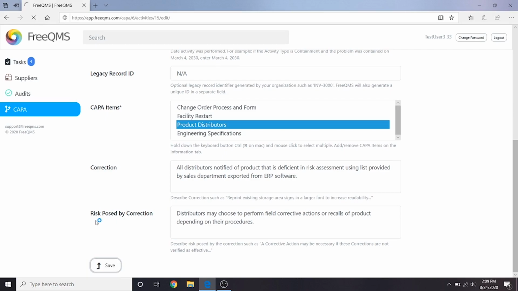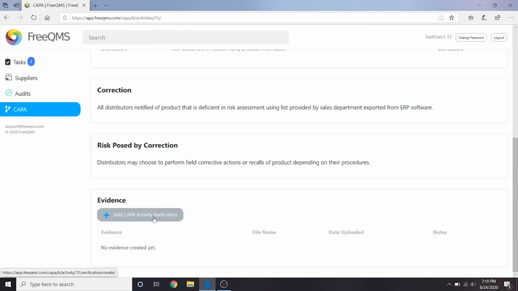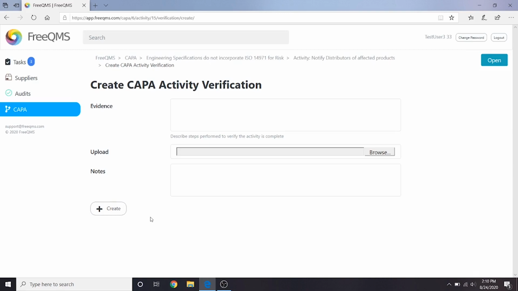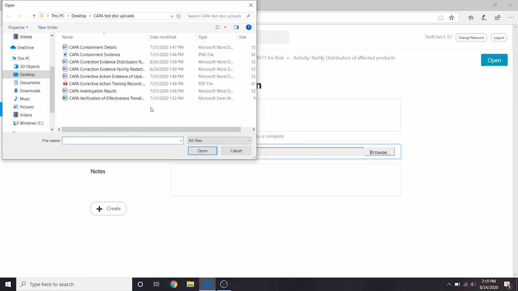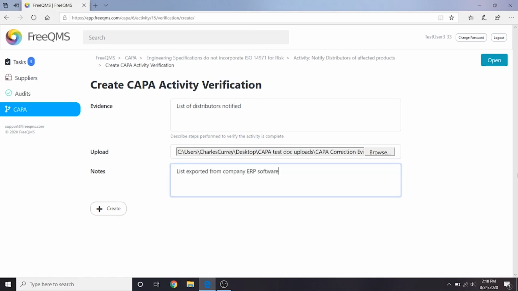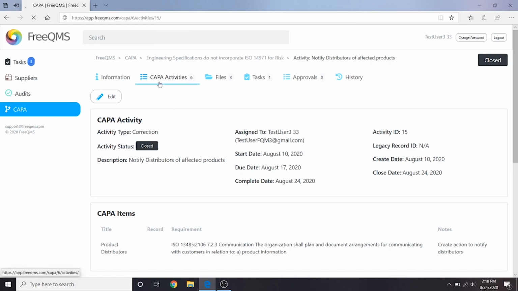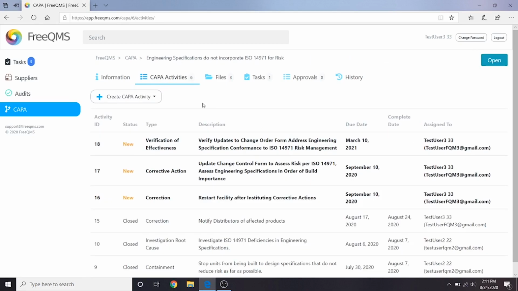We've completed a correction, but now we need to add verification. Let's click Add CAPA Activity Verification. Now we'll complete this form. Evidence: list of distributors notified. Let's click Browse next to Upload. We'll select our fictional document, CAPA Correction Evidence Distributors Notified. Our notes will say, List exported from company ERP software. Now let's click Create. Great, we've finished our correction and provided evidence. We can see the activity status of closed. Let's click CAPA Activities to return to our list of activities and complete our next correction.